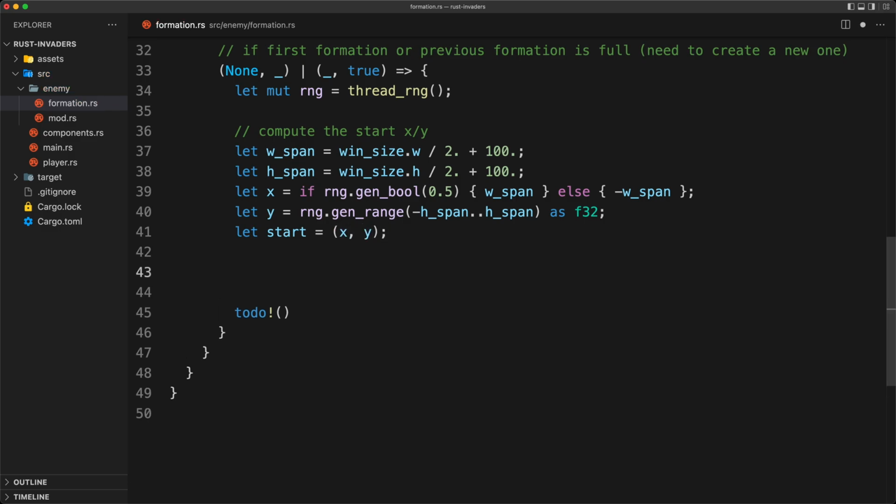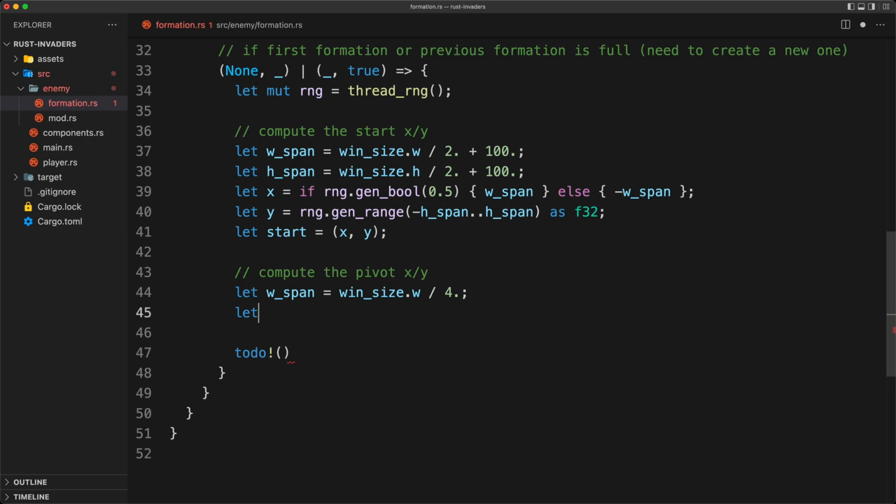Now, we're going to compute the pivot point. And so the pivot is the center of the ellipse. So we are going to shadow the variables. We can reuse them, we don't need the other ones. So the range is going to be a little bit different. It's going to be narrower. And that is the W span, and we're going to have the height span divided by 3 plus 50. Put it a little bit higher. Should be a ratio or probably smarter ways to do it, but that works for now.